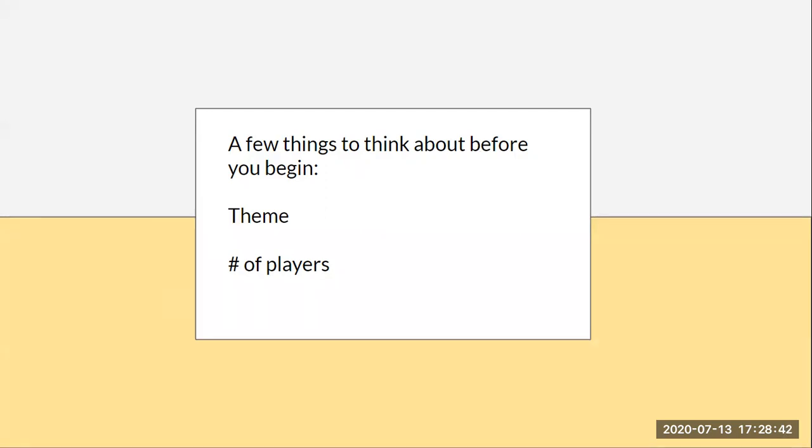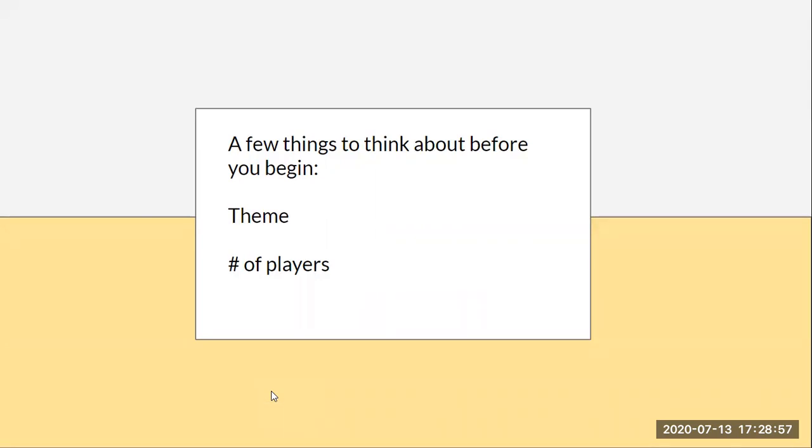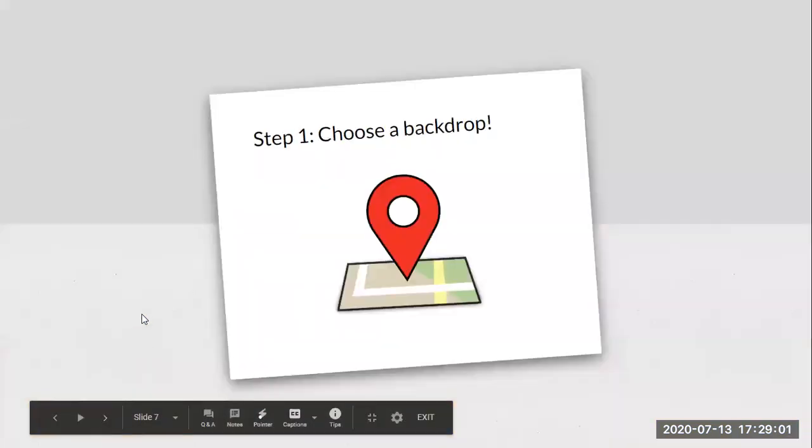I'm going to show you how to do just the one-player game today, but when you get a little more experience with this, maybe try a two-player game and think about how you're going to have each one move, because one way we're having it move is using the mouse. You won't be able to do that with two different players on the same computer screen. So just some things to think about as you get started. The first step we're going to do is choose a backdrop.